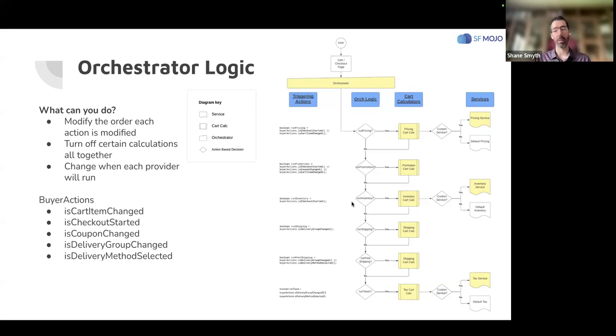For instance, if I don't want to run inventory, I could update my orchestrator and comment this out or take this section out and say I don't want to run inventory. I don't need to worry about that on my store. And you could also do the same thing with promotions potentially too. That's usually less of what we see here. Usually it's more of, I want to change the logic of when it runs. Maybe in your case, you don't want shipping to only run when the delivery group is changed, but you want to do it every time the item is changed. You want shipping to run again, and you want to make sure shipping is updated. So that's something that you could do in your orchestrator.